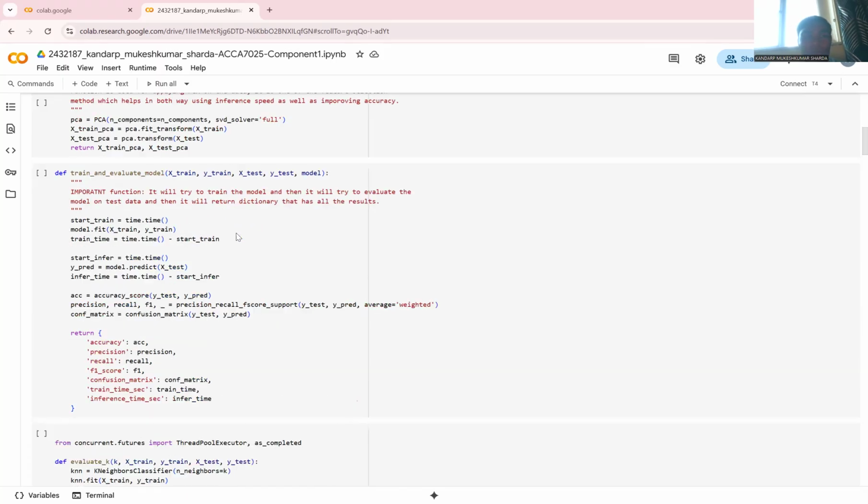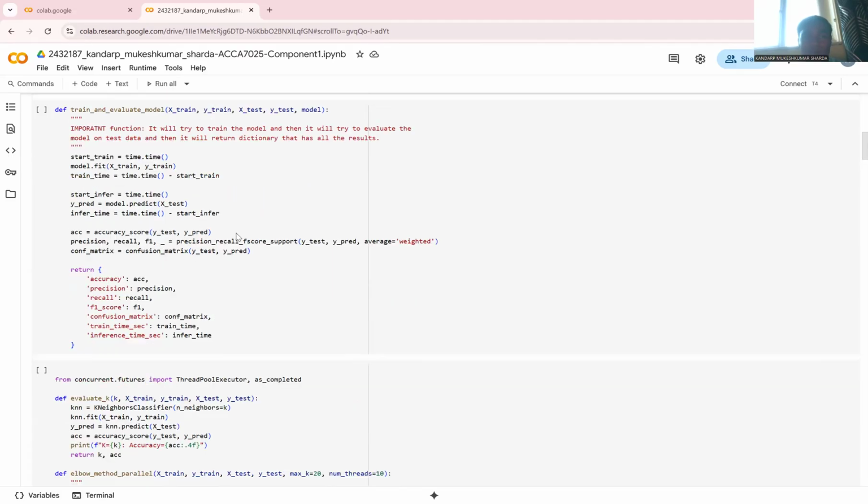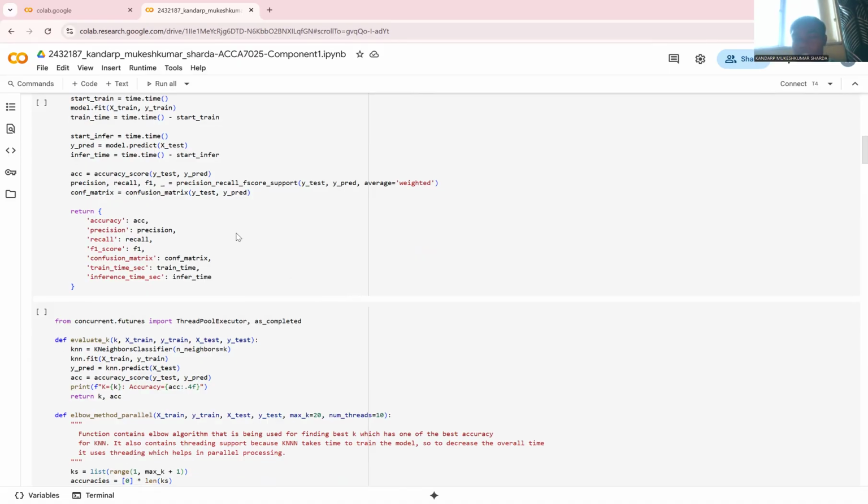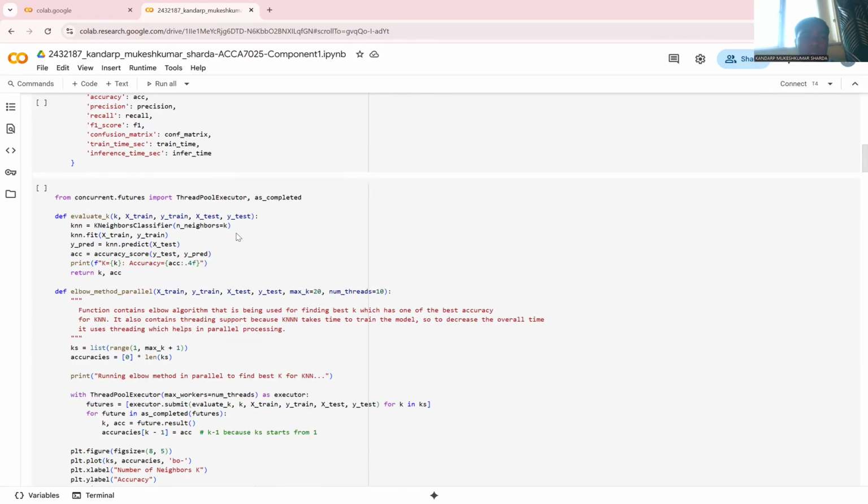Okay, then we have a train and evaluate function. This is basically the core function. What it will do is take the model, fit the model, basically train the model, and then input our data, and then calculate the accuracy score and all the precision, recall, and confusion matrix, and then return all the values in a map, basically in a dictionary. And then this is the elbow method.